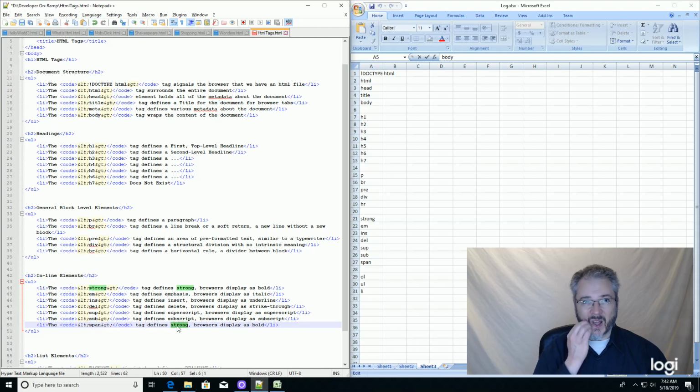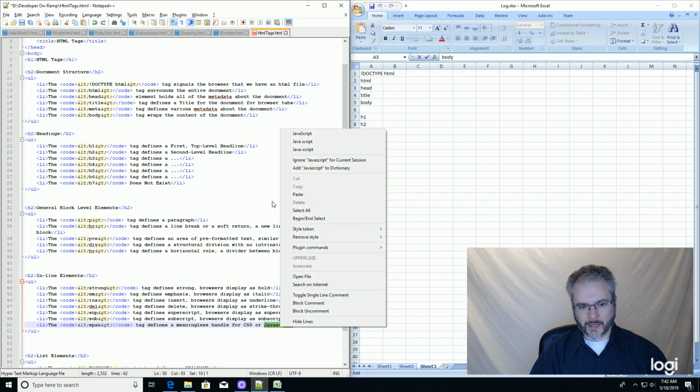Span defines a meaningless handle for CSS or JavaScript. Sort of like div. Okay.